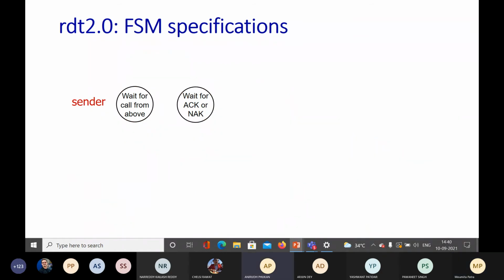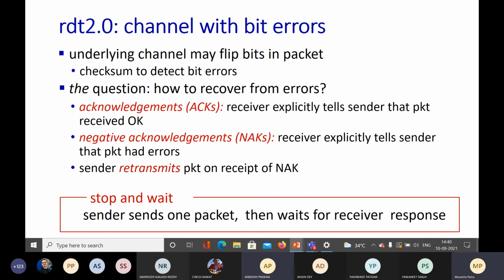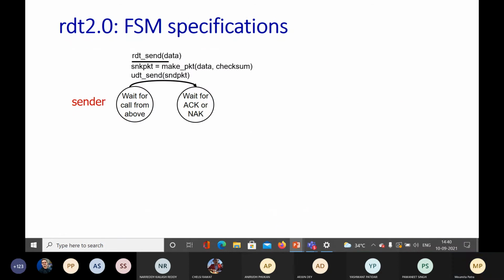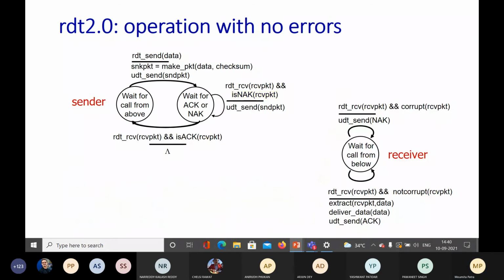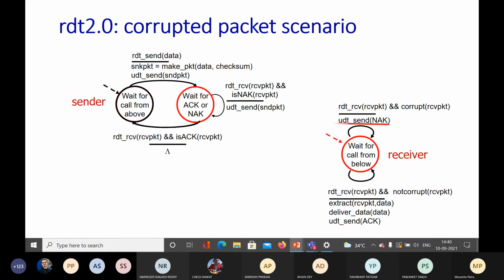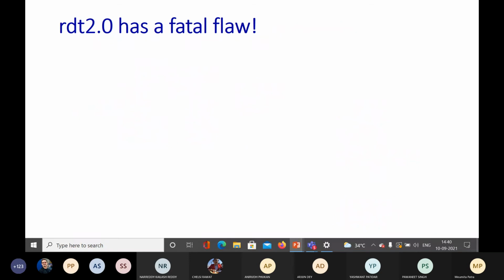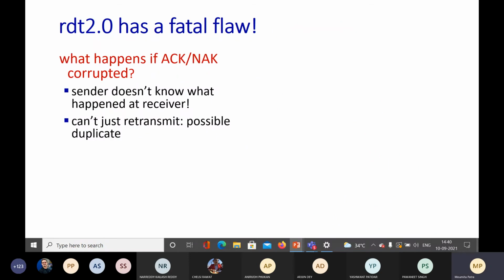Ma'am, what if the ACK or NAK itself is corrupted? Exactly, that's where I was going. The ACK or NAK itself can get corrupted because the channel is having bit errors. Okay, the channel can induce bit errors here. So let's get to that. What happens if your ACK or NAK itself is corrupted?